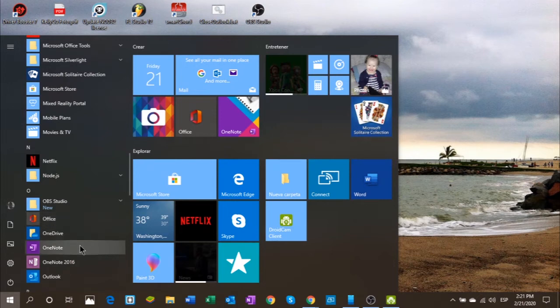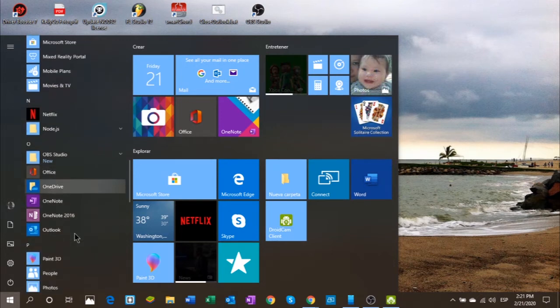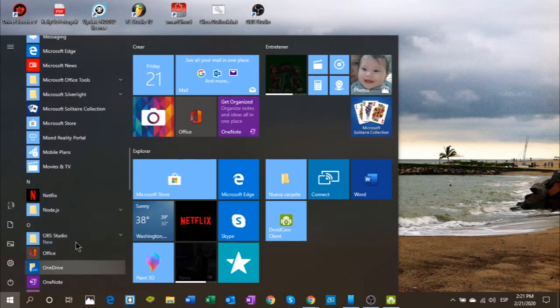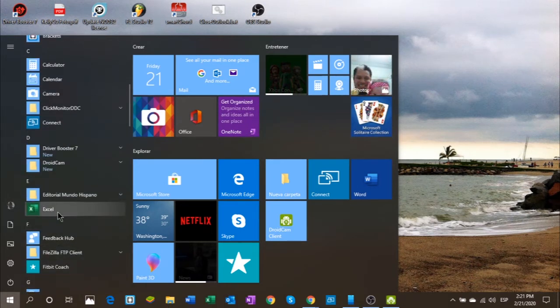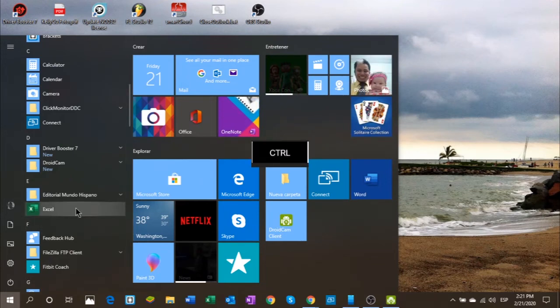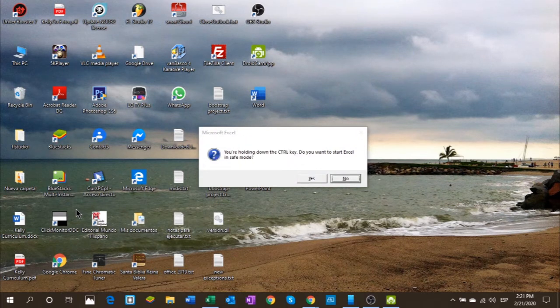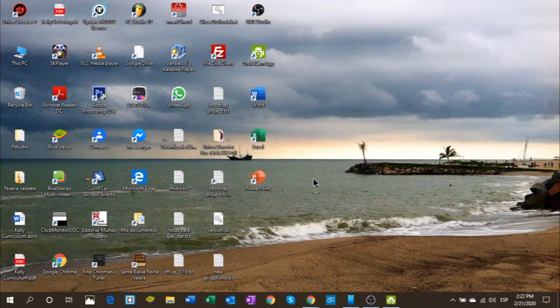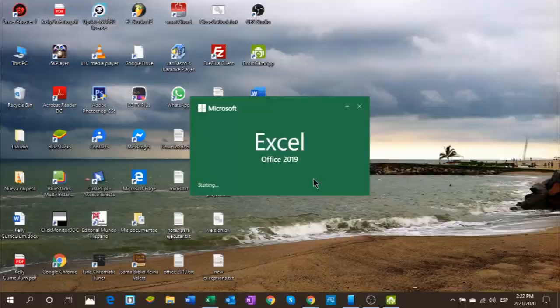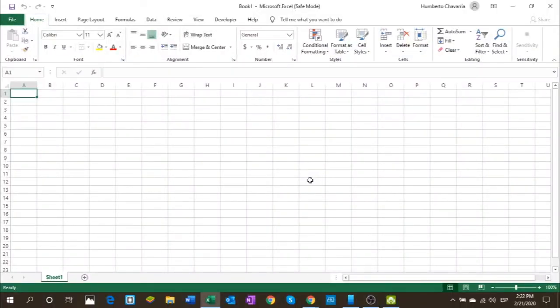So the very first option is holding the control key down. I try with Excel, for example. Let me just search for Excel. I have located it. I haven't done anything. I hold down the control key, I keep it held, and then I click it. I'm still holding the key, right? Then when this window shows up, I can release the key already. This window will show up: you are holding down the control key, do you want to start Excel in safe mode? And then you want to hit yes, right? Which is our main intention of holding the control key down.